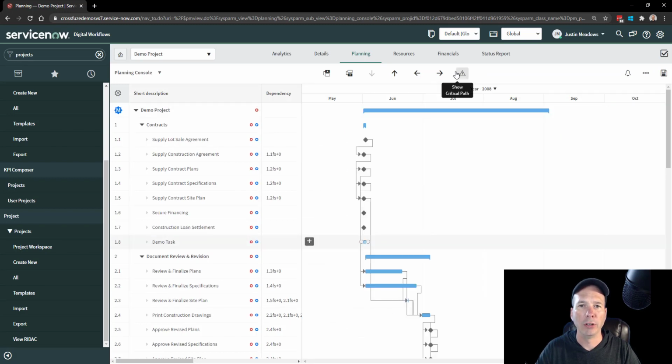The other icon you're seeing here is this critical path icon, so if I click here it's going to show in red what the critical path is for this particular project.